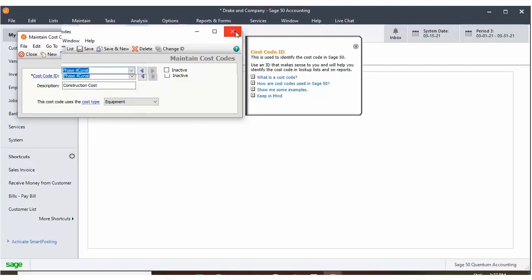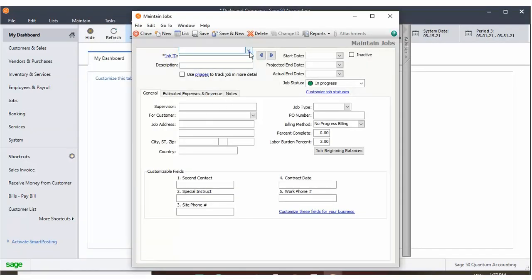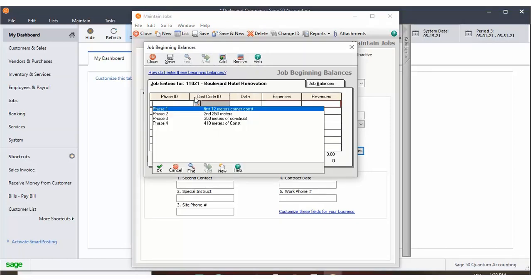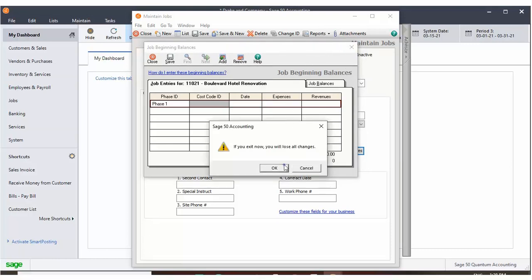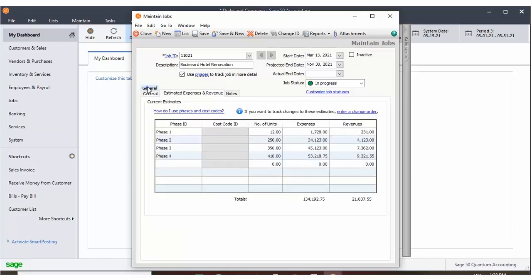If using cost codes when assigning job costs, simply assign expenses and revenues to a job and a specific phase within the job, and then to the correct cost code. You will do this within the same job field in the line item areas of the sales and purchase fields in Sage 50.